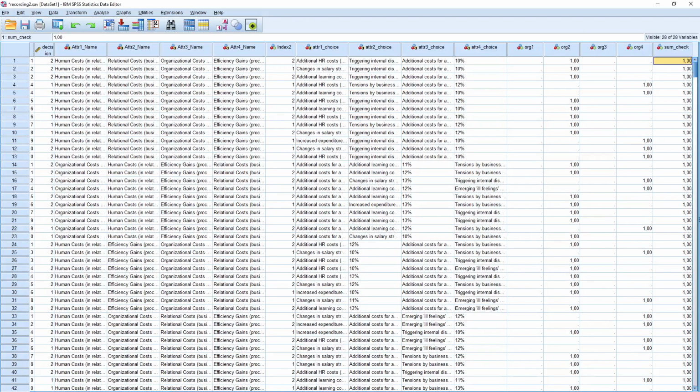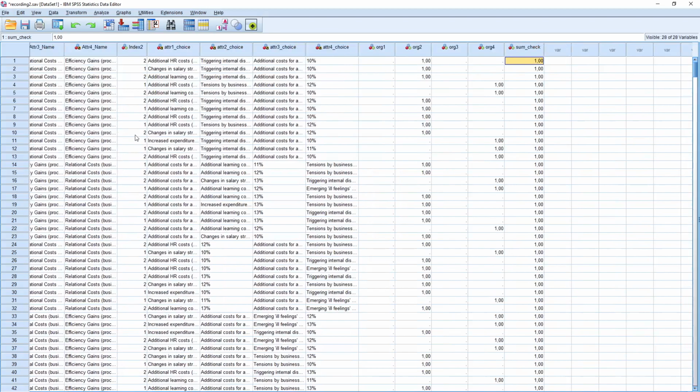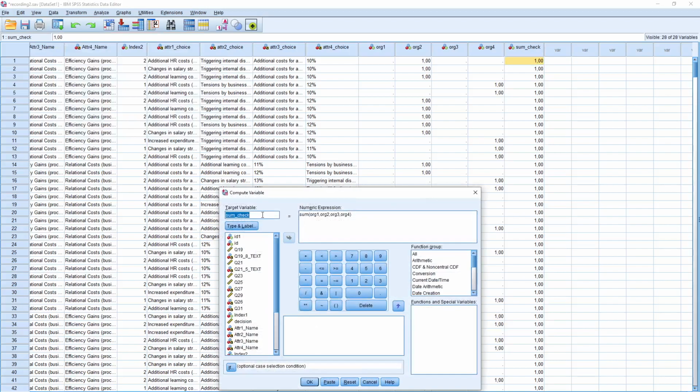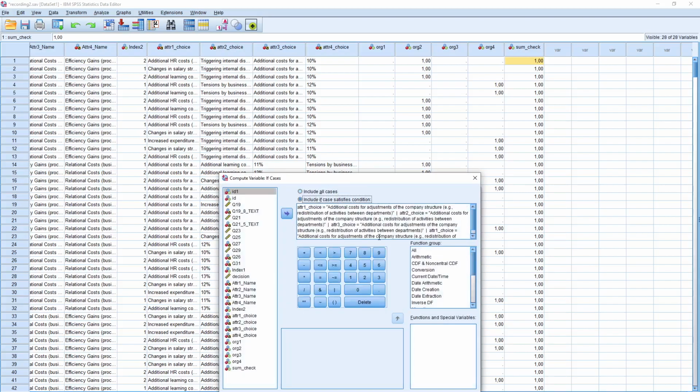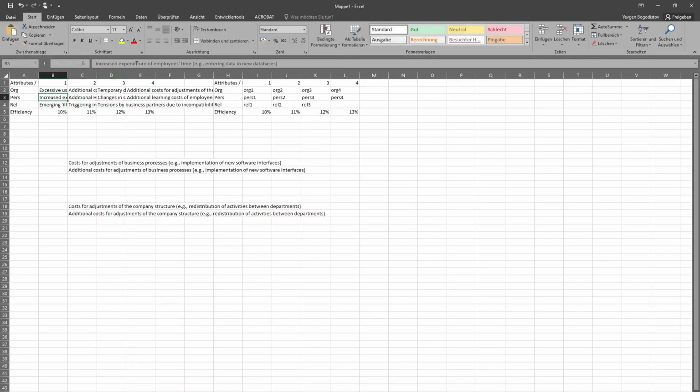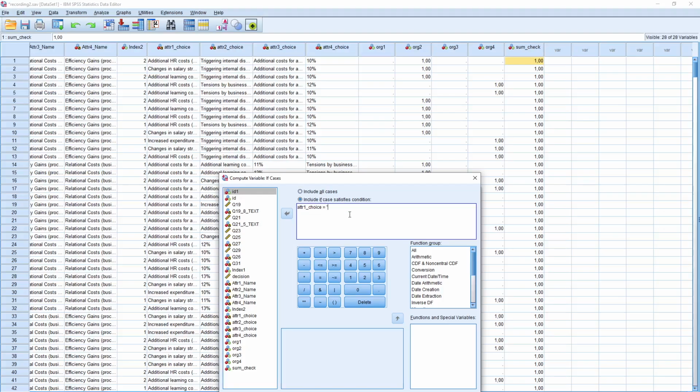Now I'm going to calculate the other variables. Might be boring for you, but we wanted to see how fast I can do it. So I compute the variable. The next variable is the personal one, and it should be equal to 1 if attribute 1 choice equals something. What was this something? This was the increased expenditure of employees' time. Here we go. Or, and we repeat the same 4 times.